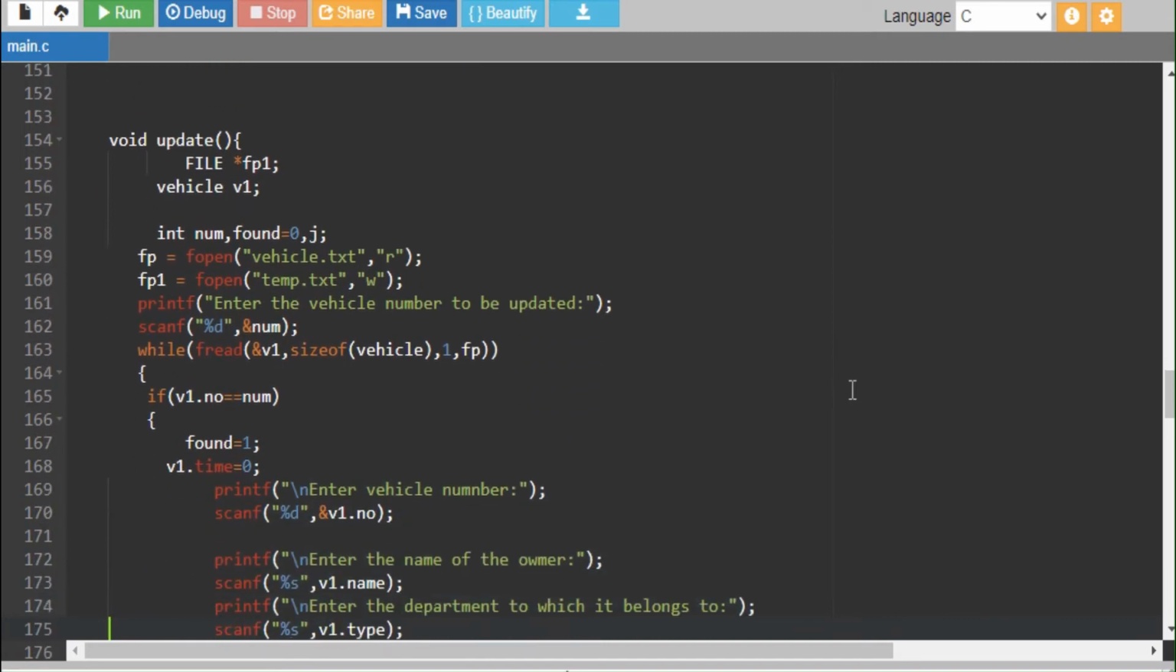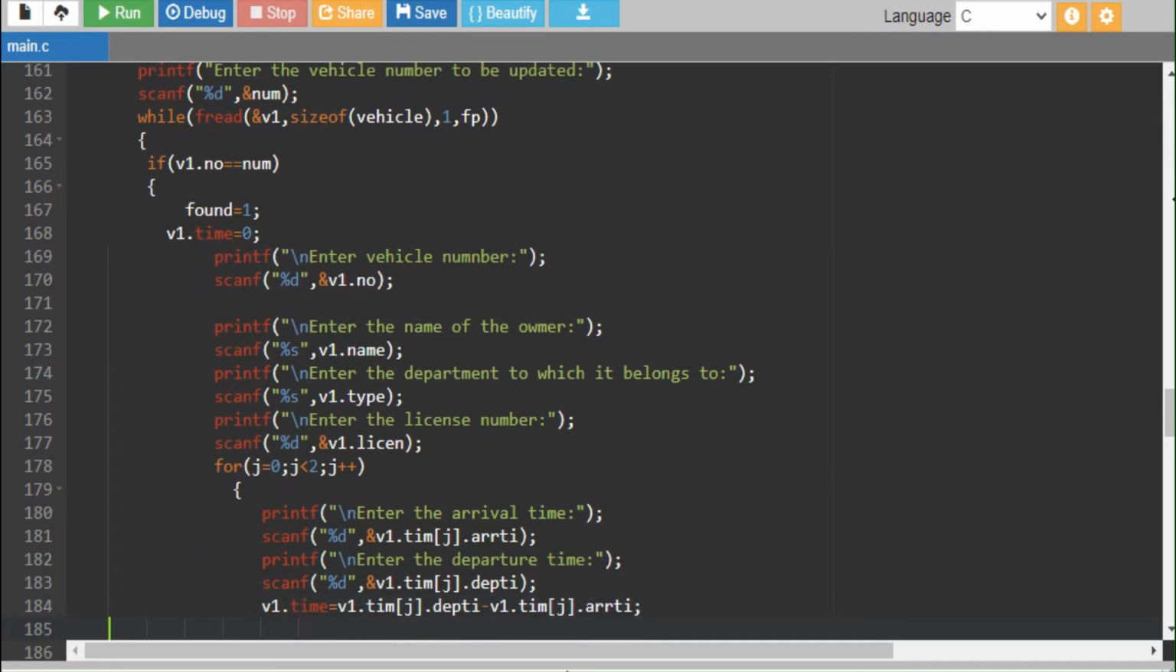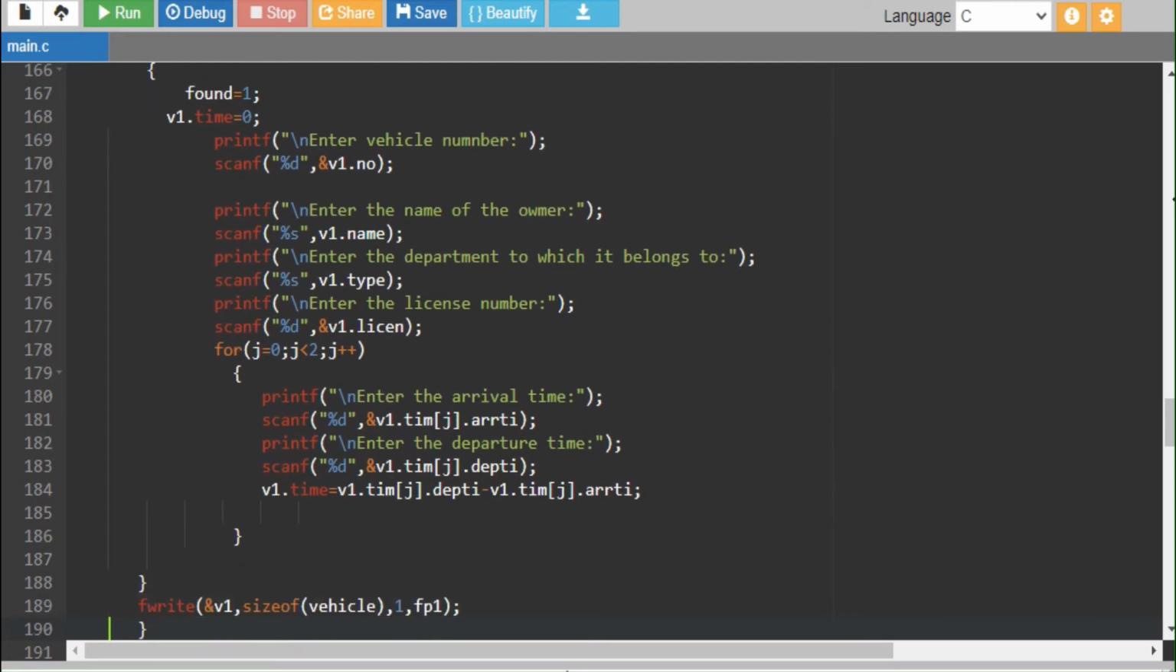Then when we move on with update, it is somewhat like create. With update, you just need to change a particular vehicle's information. You don't need to change the entire thing, just one particular vehicle's information. So you need to search for that vehicle number. It is a combination of search and create. You search for that vehicle number and then update the information, like create. You just need to copy the create code and paste it over here.